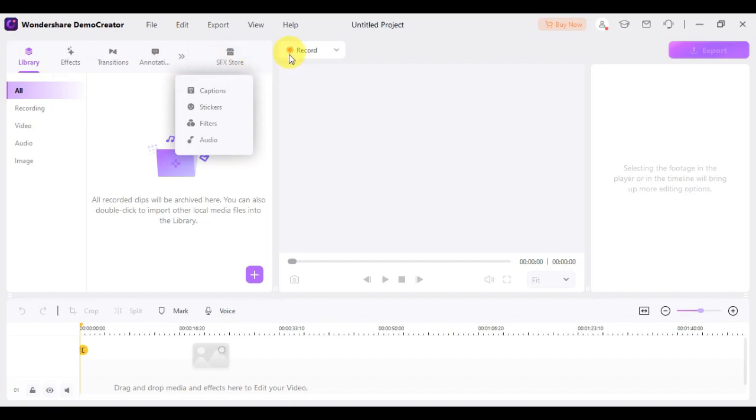If you want to record as well, just simply click onto this one in here. You could click onto new recording or game recorder. Here onto this side, you can select the footage in the player or in the timeline, which will bring up more editing options. So this is the timeline. We have the undo, redo, the crop, split, mark, and you could add in voiceover as well.